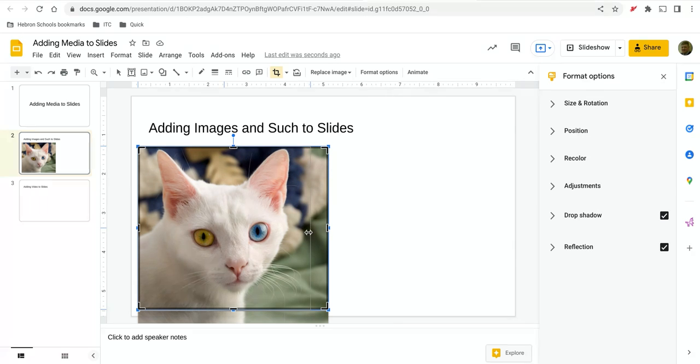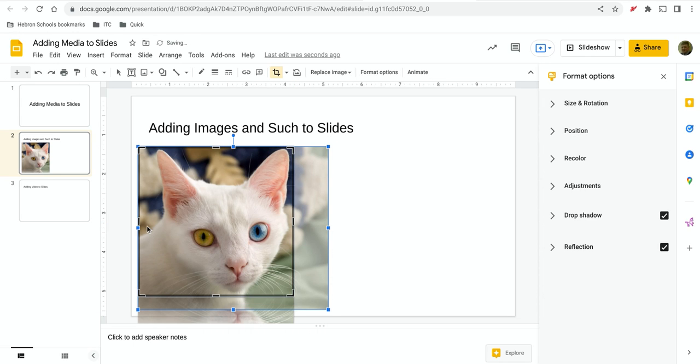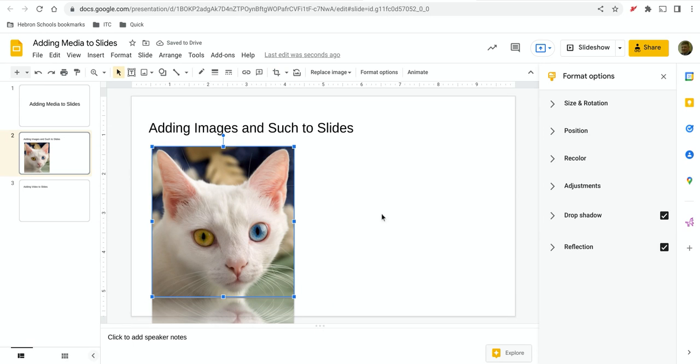All right, so I don't need all of this extra space over here. I don't need all of this space down here. And all right, so now that is the image that I have. It's cropped. It only has the part of the image that I want.